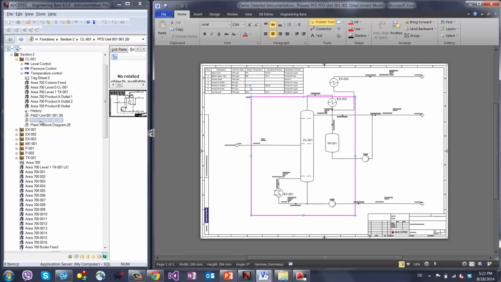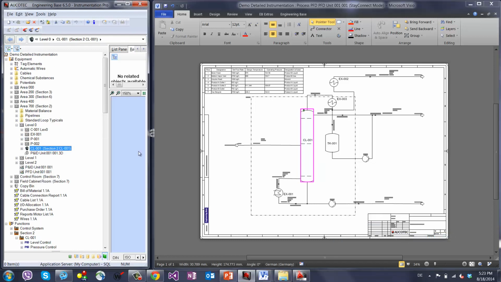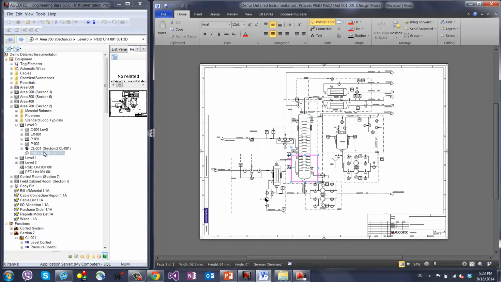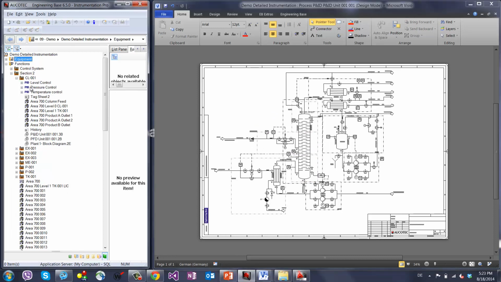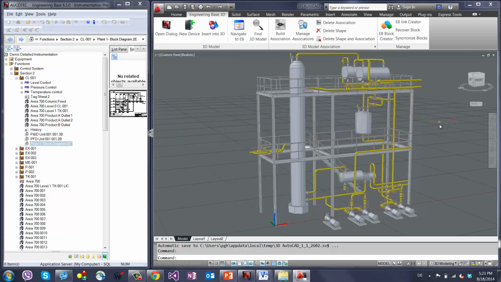It is also represented in the PFD. So here you can see that I have different physical devices. I can navigate from PFD to the device, and then from the device I can navigate to the PNID. So you can see that my device is here on the PNID, PFD, and the logic is on the block diagram. Okay, and also the 3D of this logic is inside AutoCAD 3D.